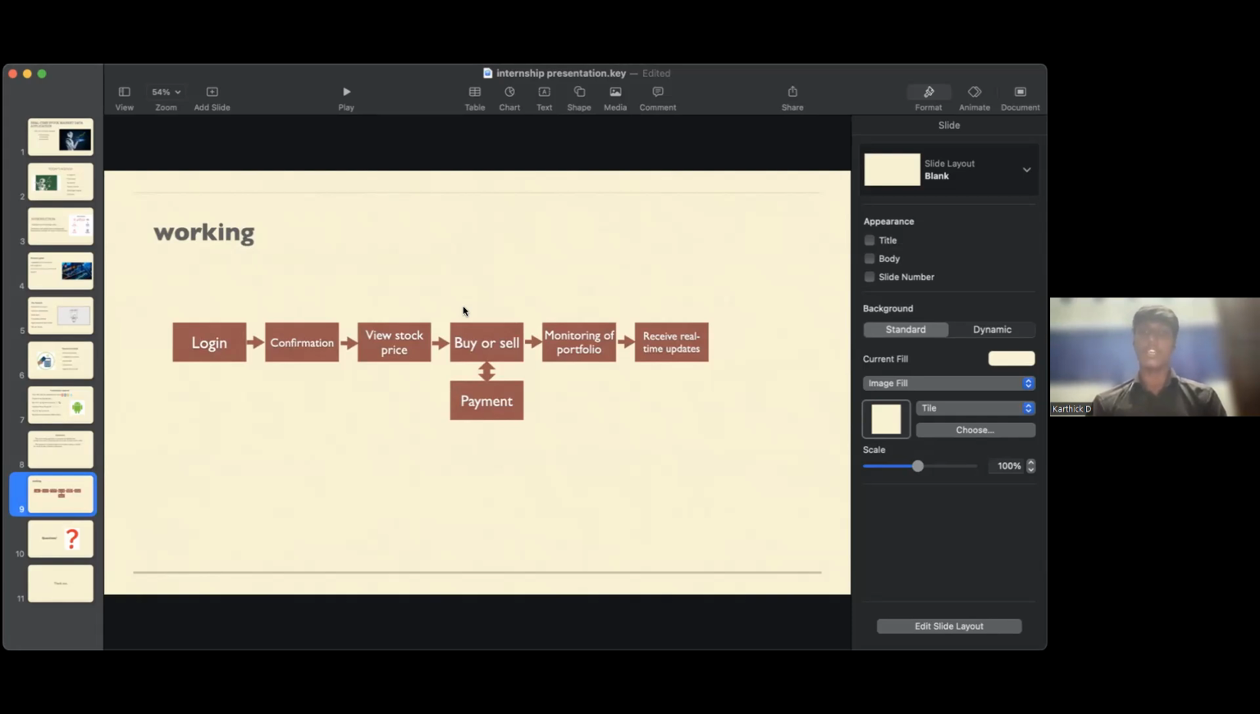And receive real-time updates. Even though the application is offline also, we can receive updates as per the real-time stock market ups and downs. And from the time of 9:15 to 3:30, it will make the application very unique, and it's going to play a major role in this kind of applications.